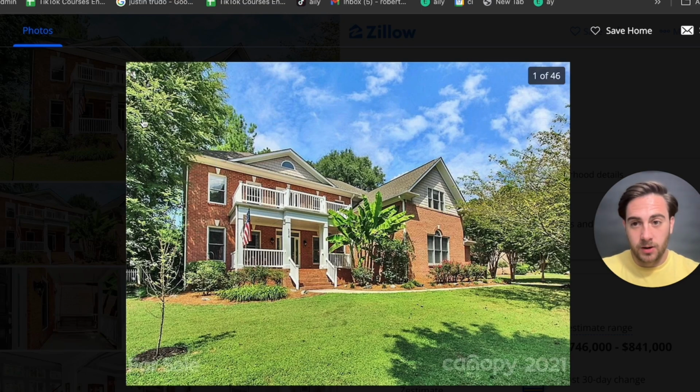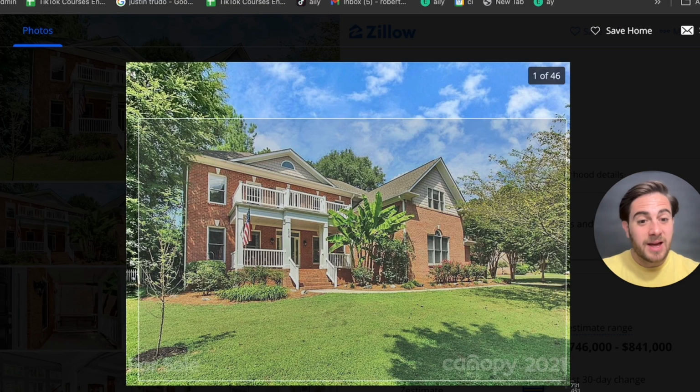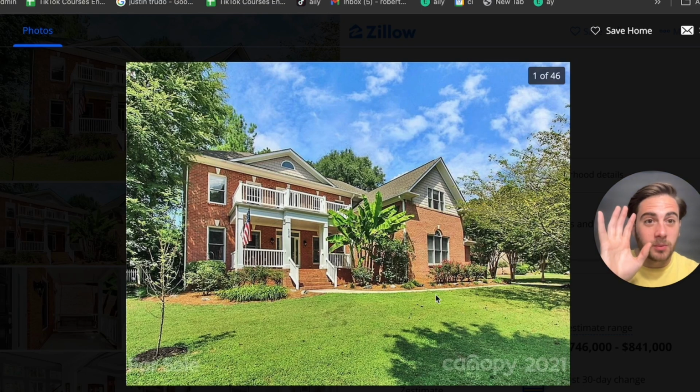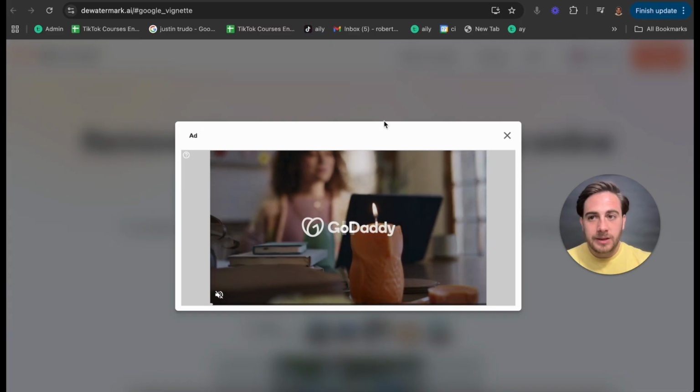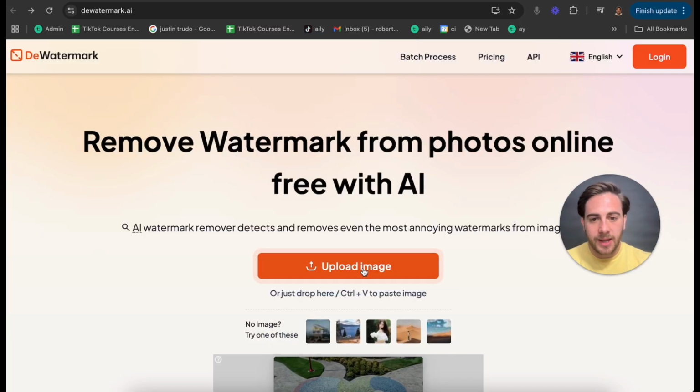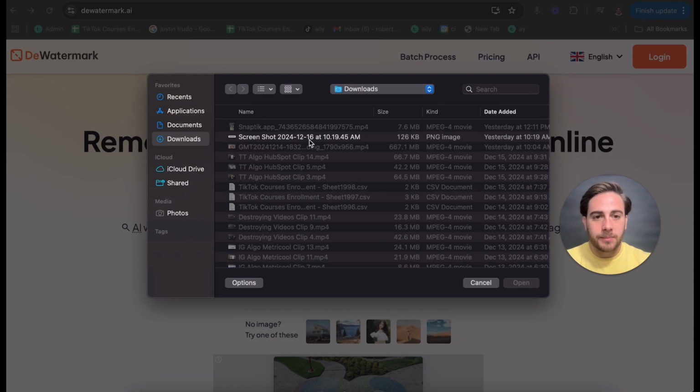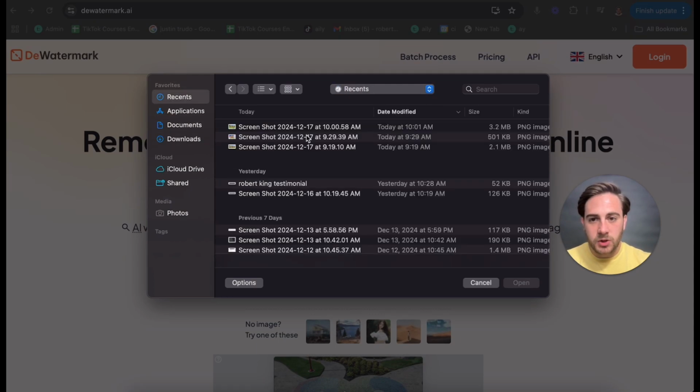This next tool is going to allow us to remove watermarks from photos for free using AI. This is my house right here. In fact, by the time this video comes out, I will have sold this house, so I feel comfortable putting this out here on the internet. So I am clicking out of this ad, I'm going to click upload image, and now I need to upload the screenshot that I just took.